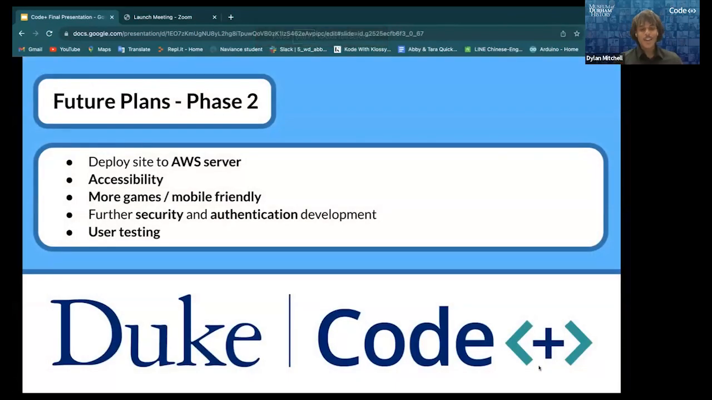Right, so we didn't get to everything in phase 1, but there is a phase 2, and we're going to talk a little bit about it now. Some of our goals is to deploy the site to an AWS server to take advantage of scaling the website for when that time comes and when users are actually engaging with it, and also taking advantage of their pay-as-you-go model.